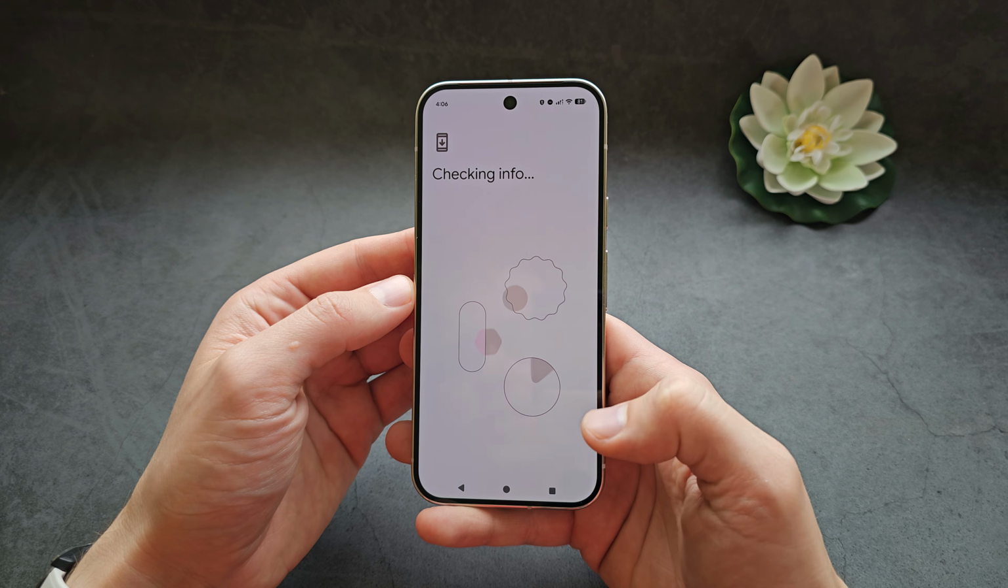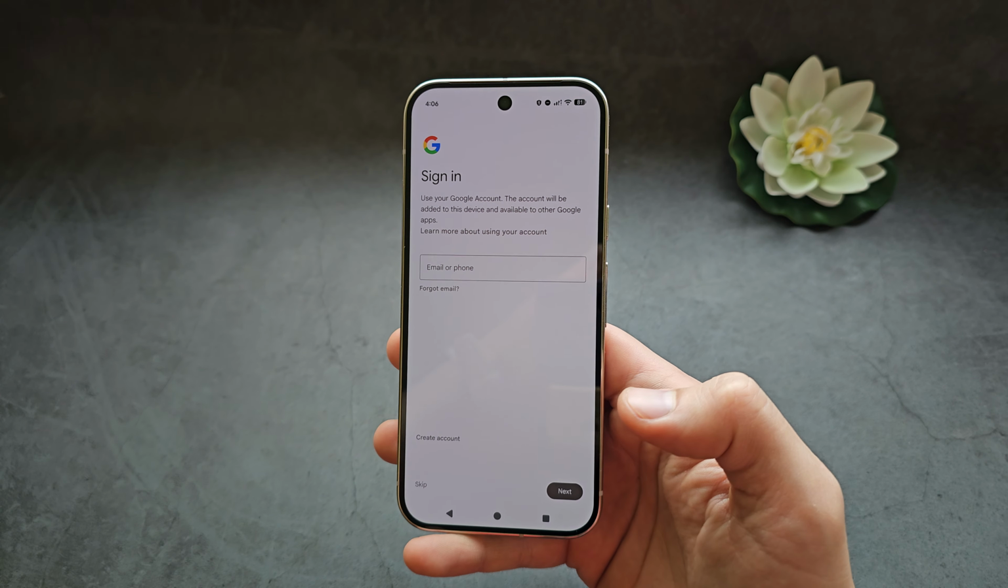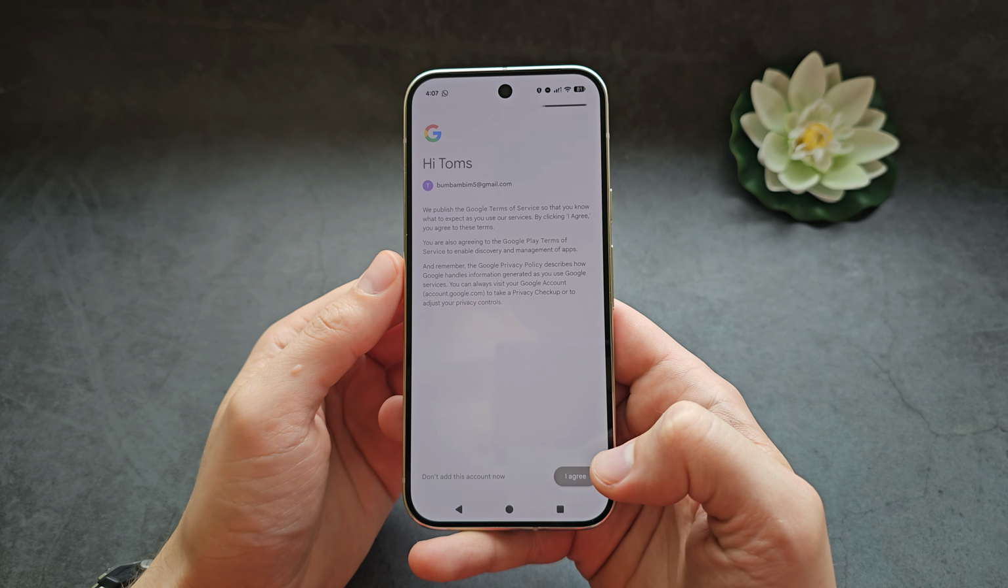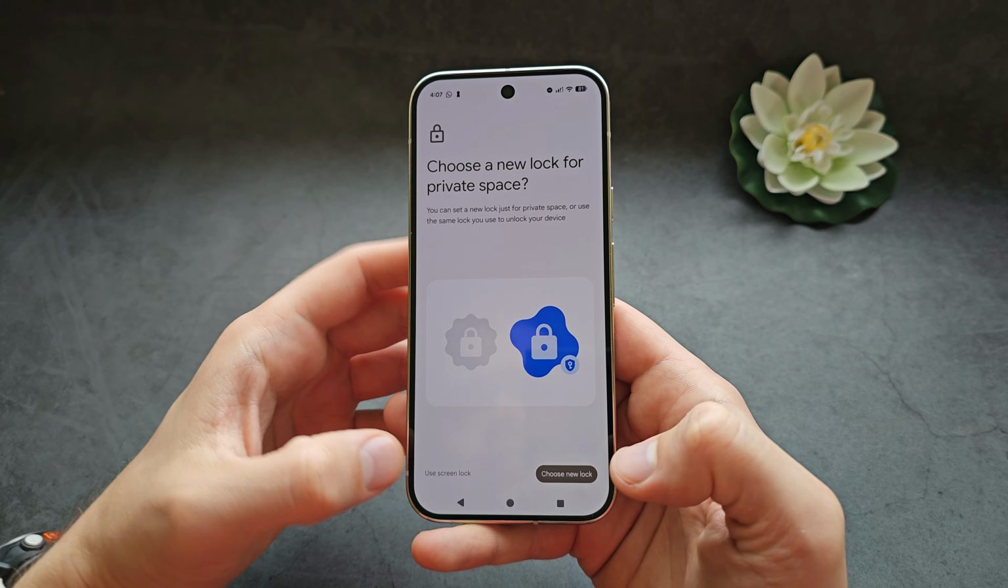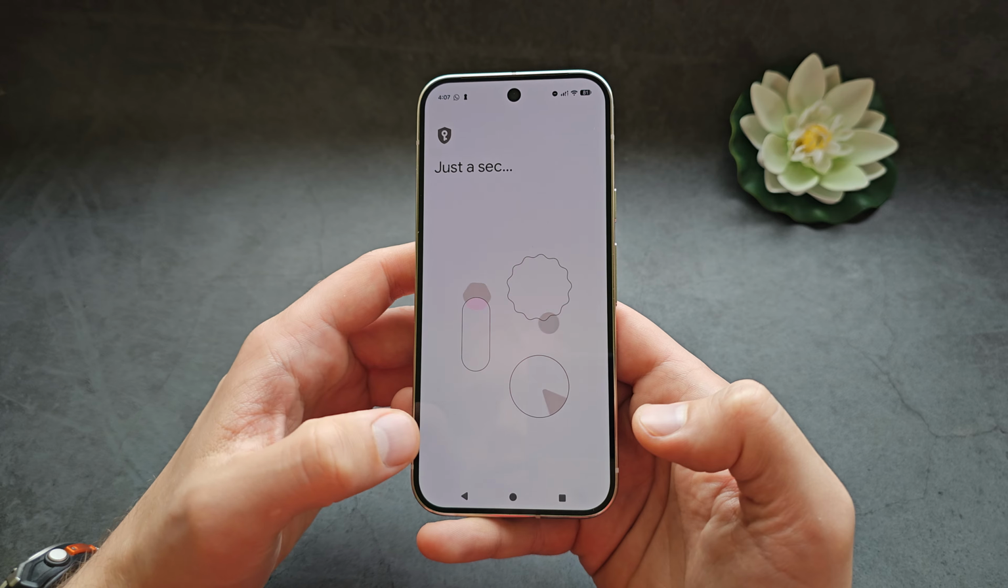So yep, okay. Next, log in with your account here. Okay, agree. So you can set a new lock or use a screen lock. So yeah, choose whatever you want.